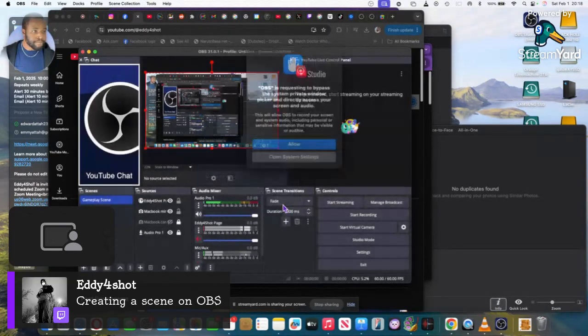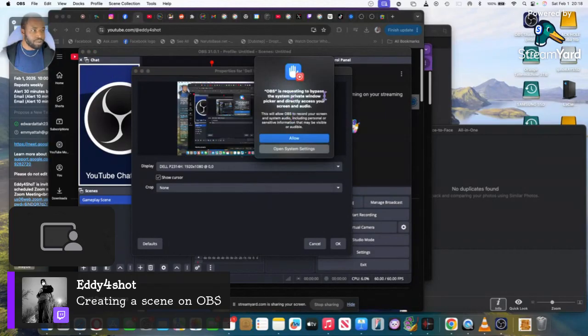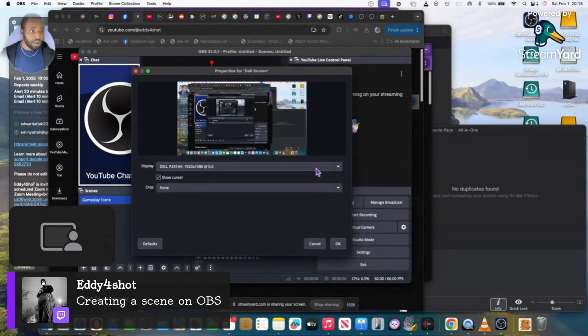Okay. OBS is requesting to bypass the system private window picker and directly access your screen and audio. This will allow OBS to record your screen and audio. System allow. Okay, so we align it. So that is the screen. It is going to mirror. Okay, so let's grab that one.